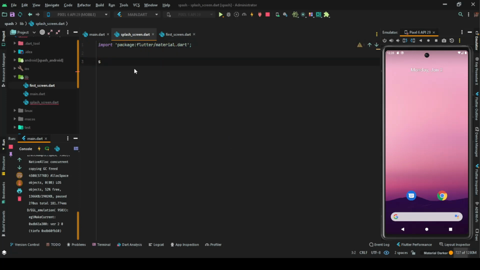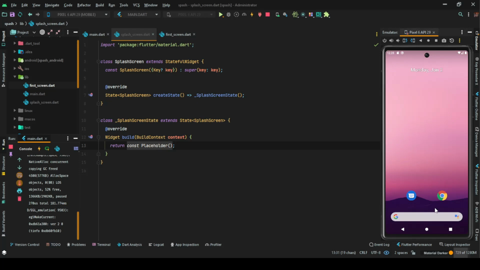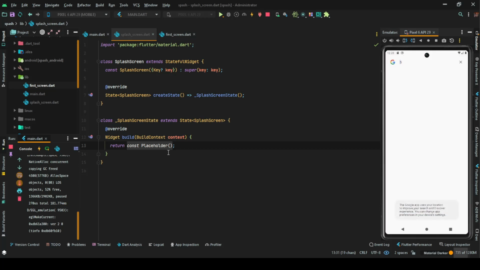For this splash screen, we need a stateful widget. Okay, this stateful widget, we call it SplashScreen. Now, what will we show in our splash screen, in the loading screen, I mean. So make a logo, and here we will use a loading icon or timer or something.